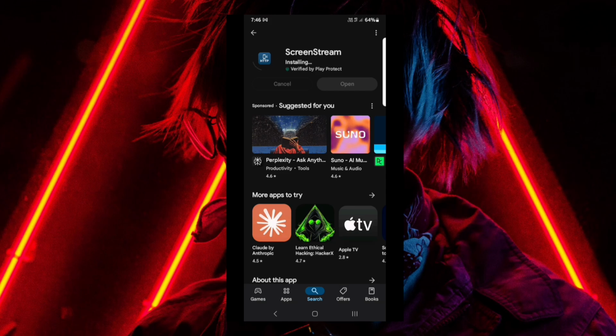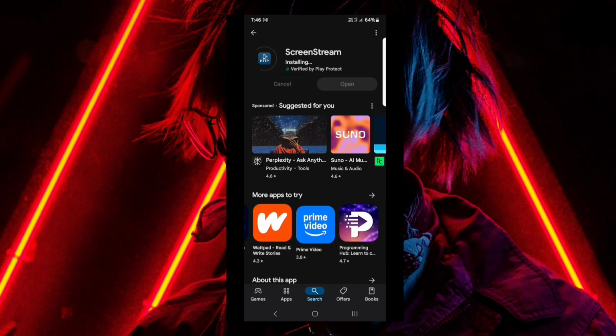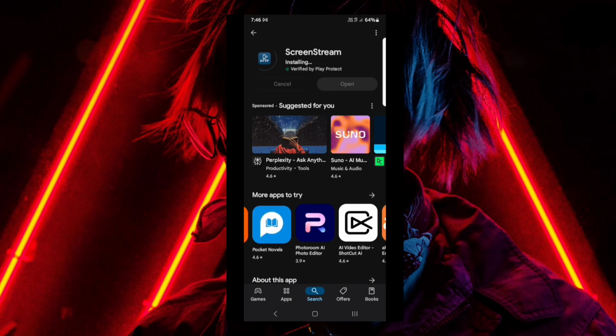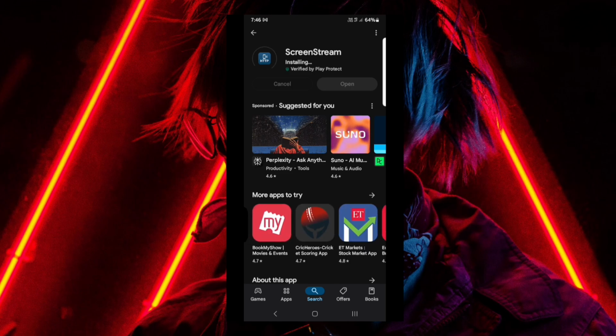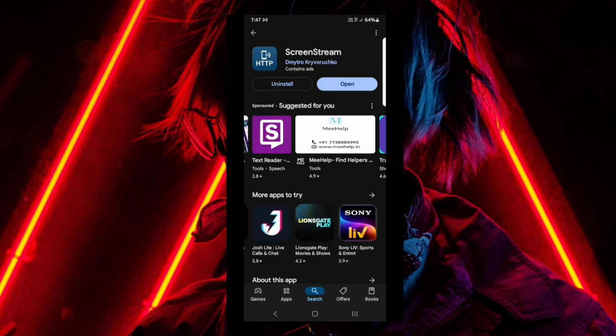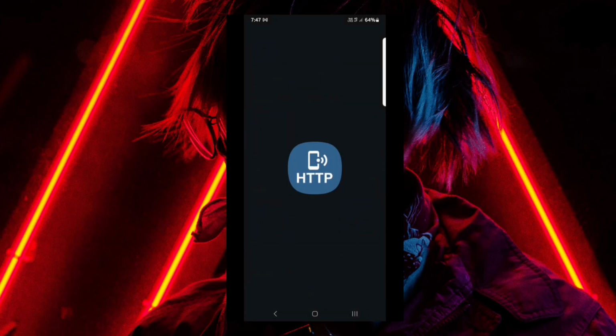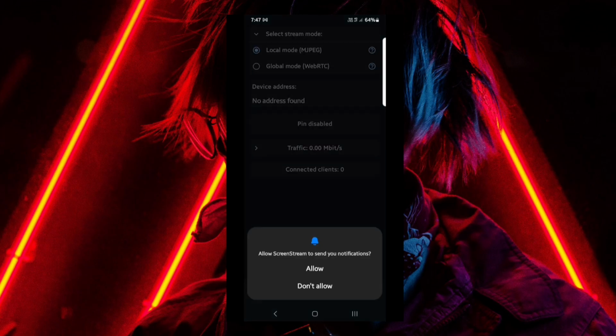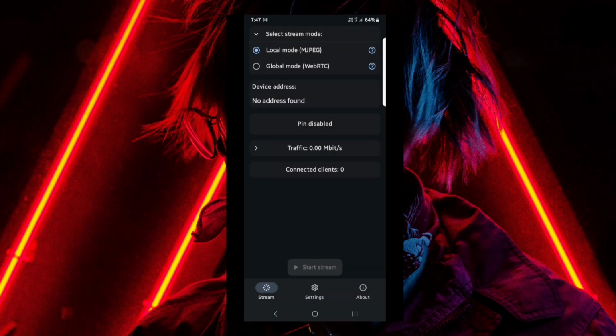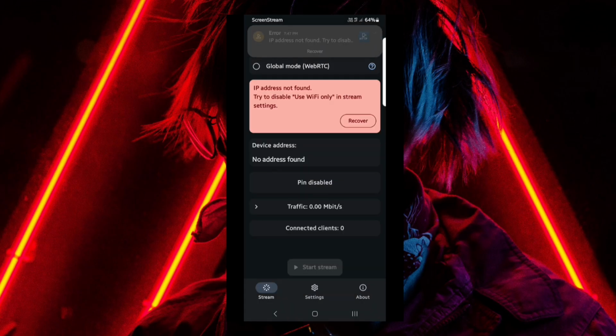It is currently installing. Wait until it completes. Let's open the application and allow all permissions in this application.